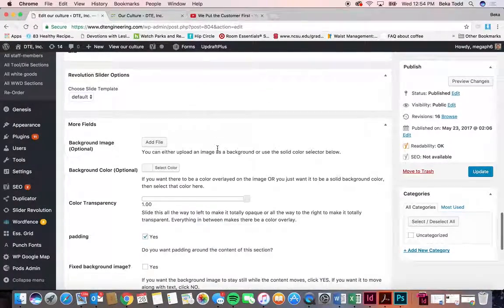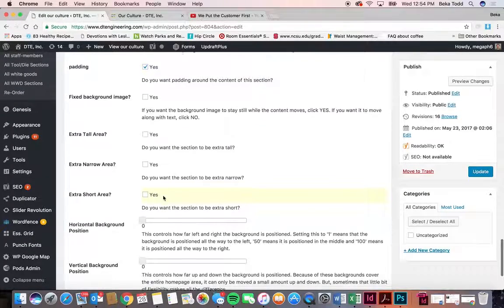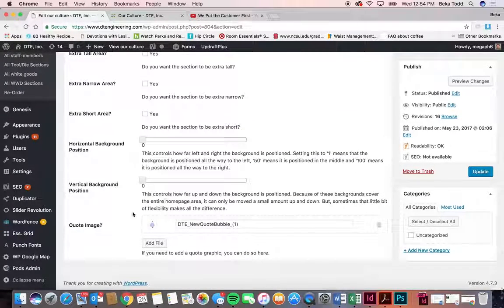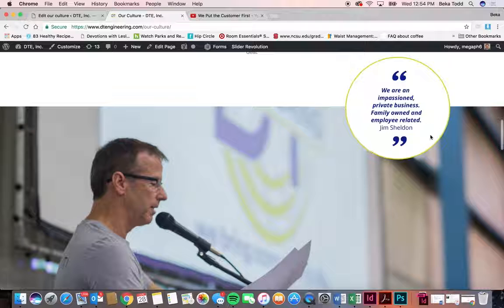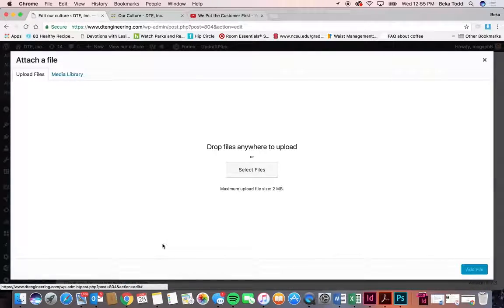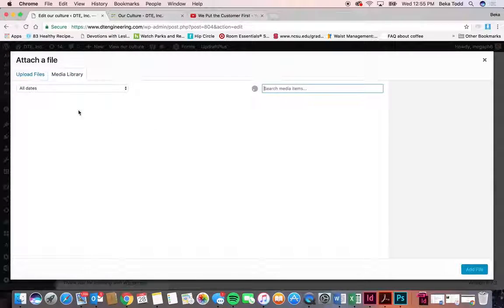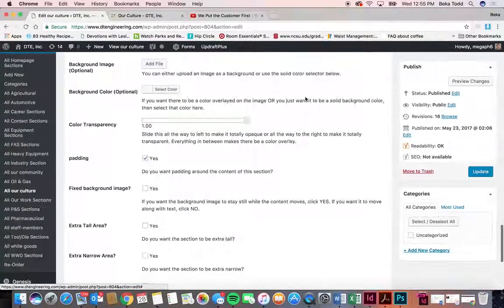And padding, yes, on this, and then no background color or anything. And then we've got this quote image. That's where the quote bubble comes in on this one. So if you end up wanting to change the quote or that graphic, then you would go into add file just like you did with the photos and the background, and then upload it here and then select it.